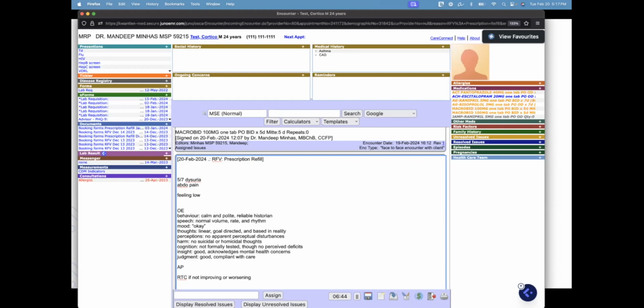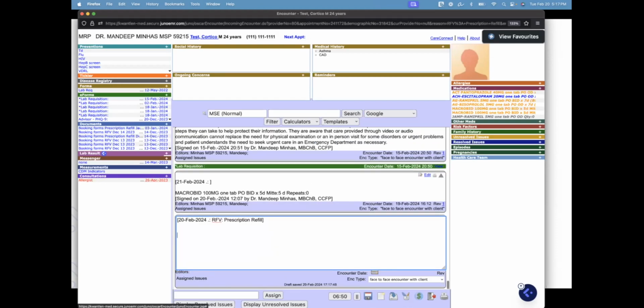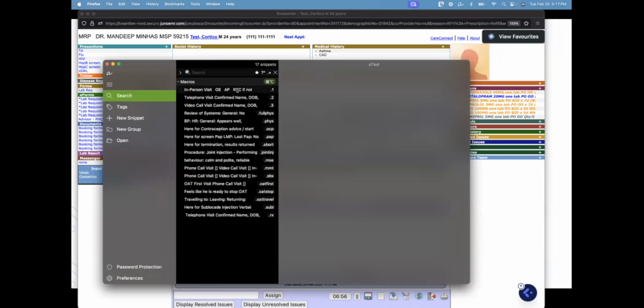So what I started using is a software called aText. This is a third-party software, and I'll give you some other solutions that are also available. If you look at aText here, in the main window, I have what I call dot phrases. So dot one, dot two, and you can set these to whatever you want. I have dot phys, dot OCP, dot pap.